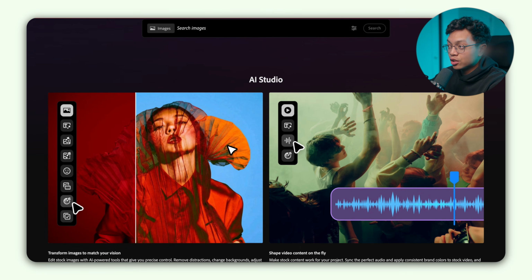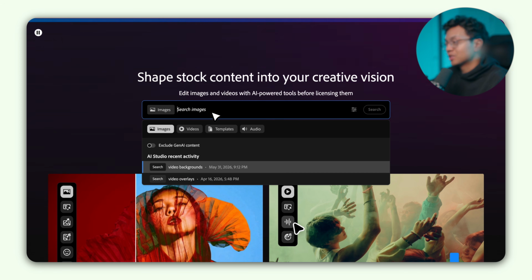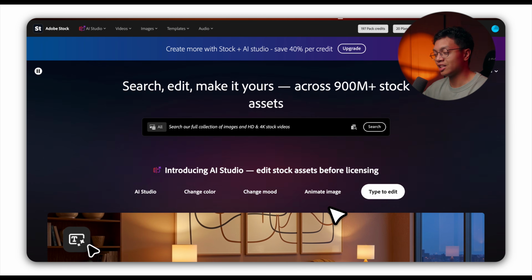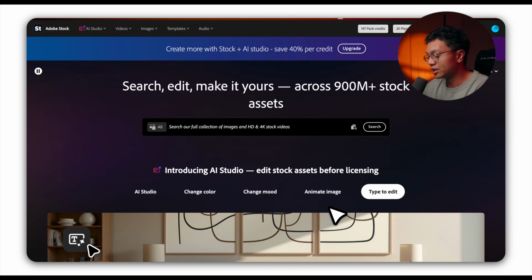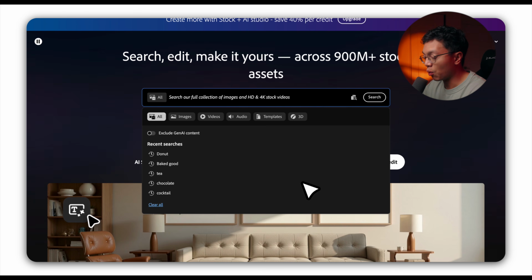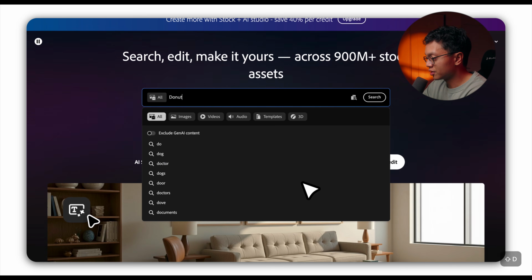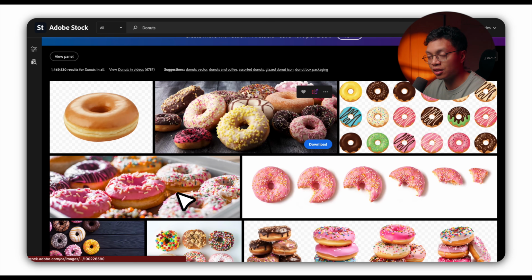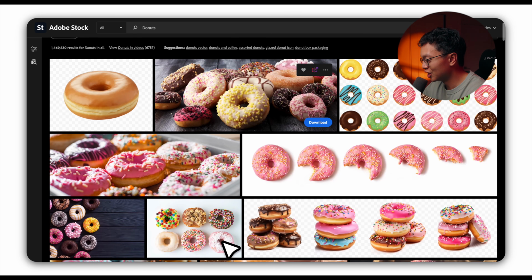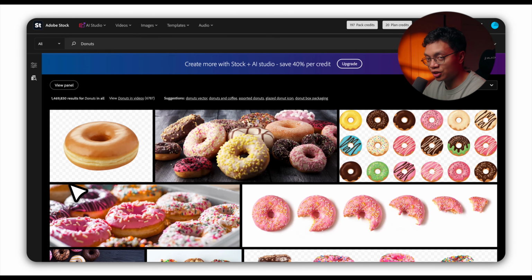So inside Adobe Stock AI Studio right now, the first thing I'm going to do is go straight into the Adobe Stock images specifically and find the right product imagery for this client. So for the sake of the example, we're going to be working on a mock client, and this mock client is going to be a donut shop. Now what I'm going to do is type in donuts into the search bar and see what kind of images show up in the panel. So you can see here there is a ton of different donut images that you can use commercially.